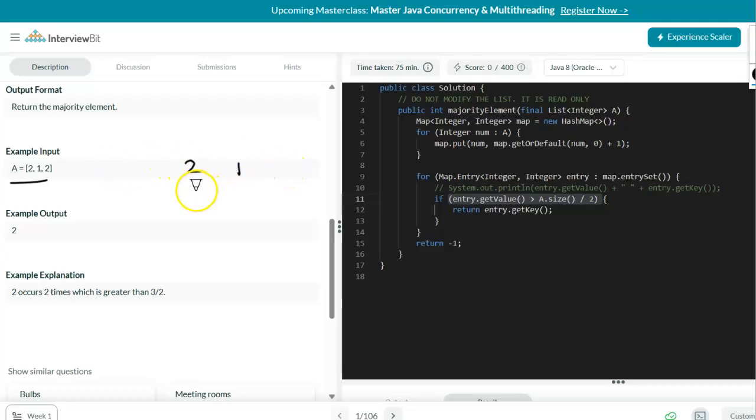The next number is a 1, which we haven't seen. So we'll add 1 to the map, and again, give it a count of 1. Next number is another 2. Well, 2 is already in the map, so we get the count that's already in there, increment it by 1, and put it back. So now it is 2. That's it. Then we just iterate through the entries here, and we see that the key with the largest value is 2.